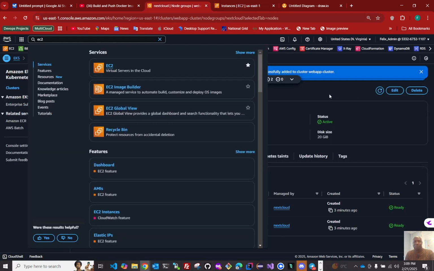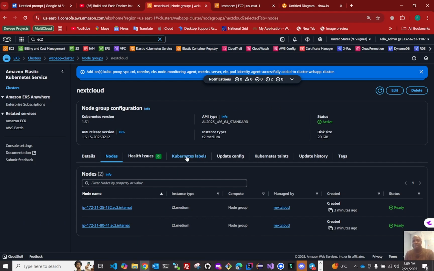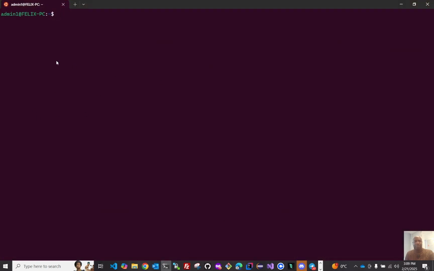So the next thing we have to do now is to go and set up our ArgoCD. So I'm going to bring up my terminal. In your own case, the first thing you want to do is to configure your credentials, your access key and secret access key, so that your terminal will be able to communicate with your AWS. But in my own case, I've done that.